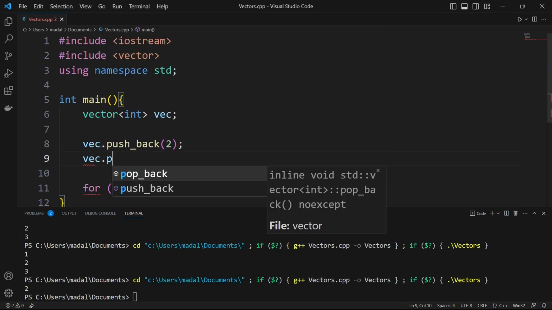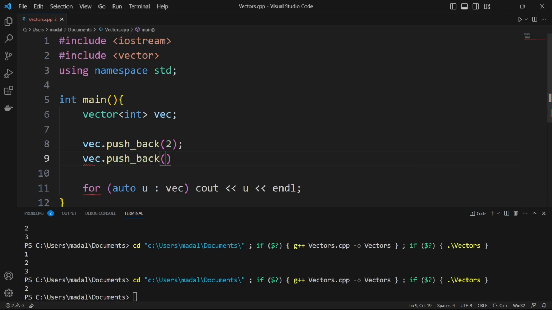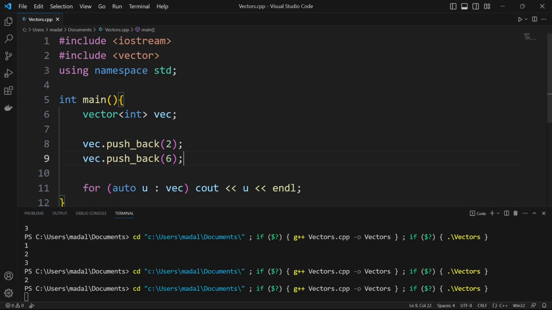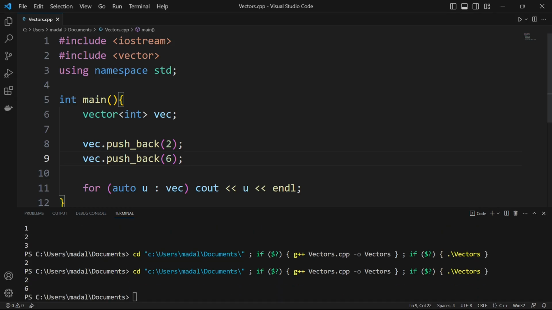Now if I say vec.push_back like so, for example 6, and I run this, this is going to output 2 and 6. So it appends 2 to the back of the vector, and then it appends 6 to the back of the vector, so after the element 2. And now when I output the elements of the vector, it's going to output first 2 and then 6, okay? And I can do this as many times as I want. Each time I add a new element, the vector is going to adjust its size to accommodate the new element, and it's going to store it inside of the vector.